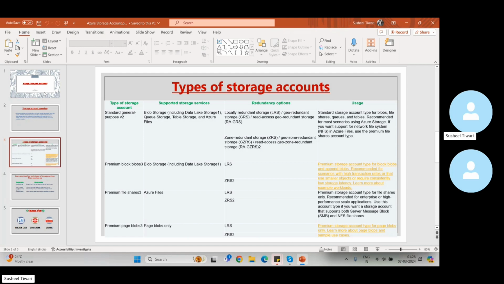In that, we provide read access geo redundant, where you can get read access permission also for the secondary storage account. It is a little bit expensive also.